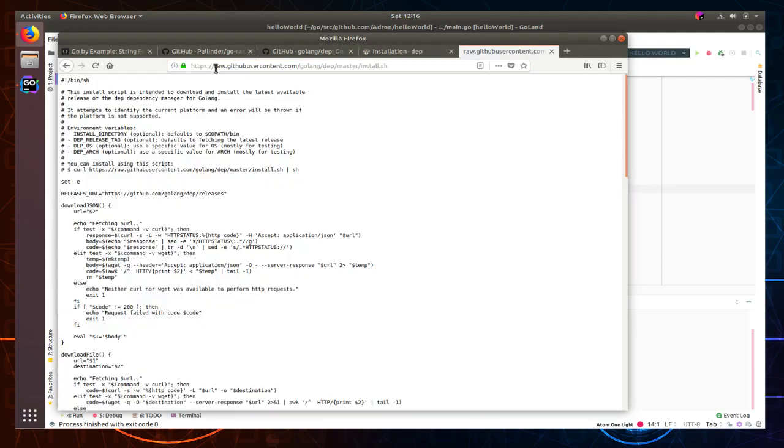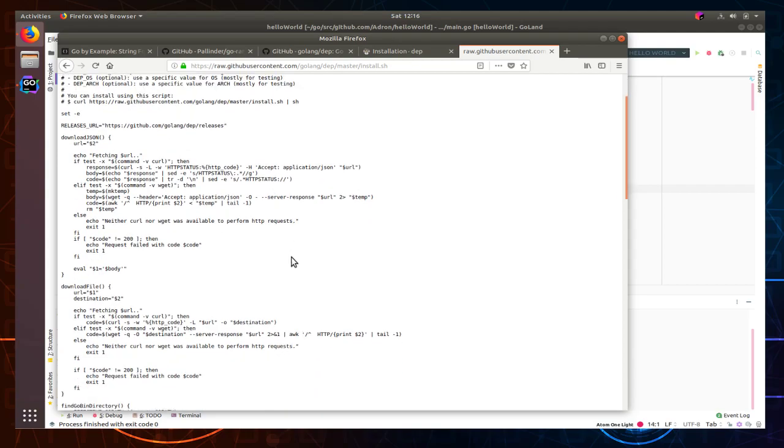You'll notice that that is a raw file from a repo. Okay, so it's from the dep repo. That looks fairly trustworthy, right? So we got our documentation here, talks about what the script does. Now, I've run this file a million times, so I'm pretty trustworthy of it.